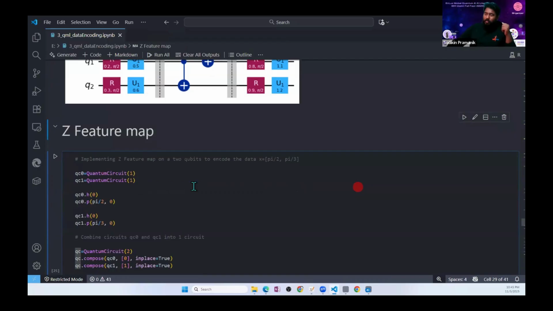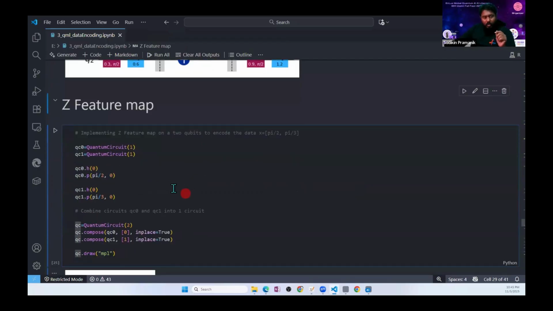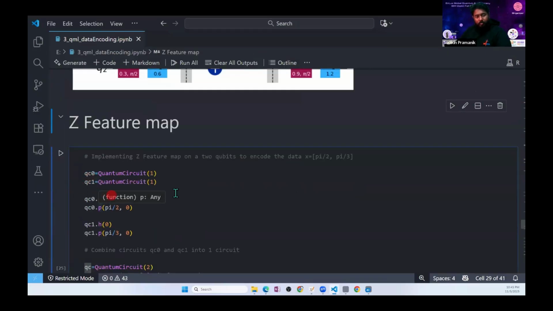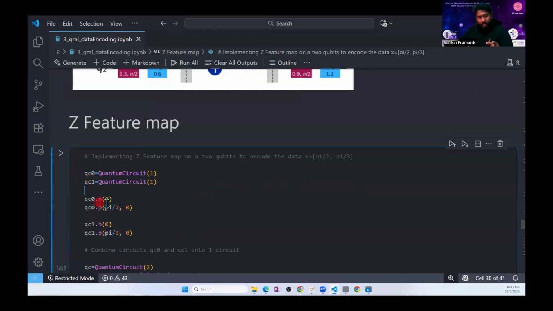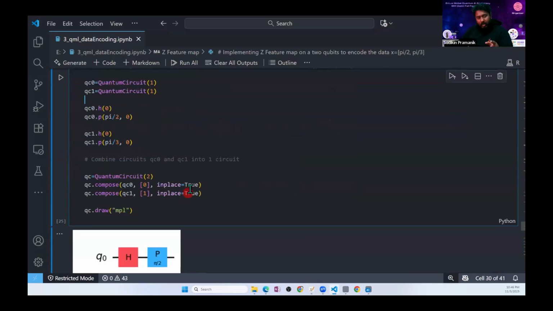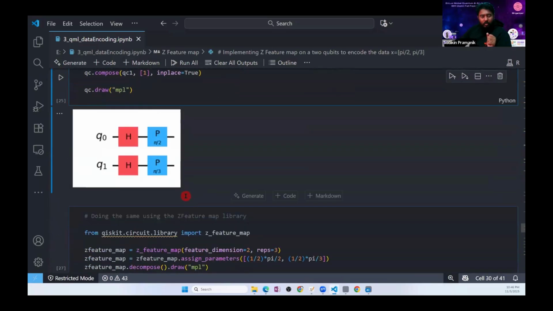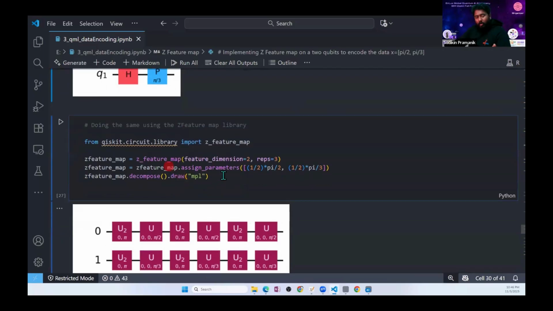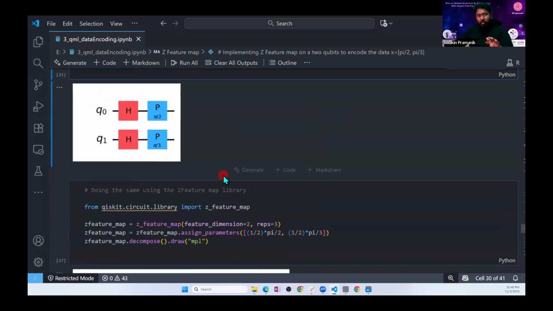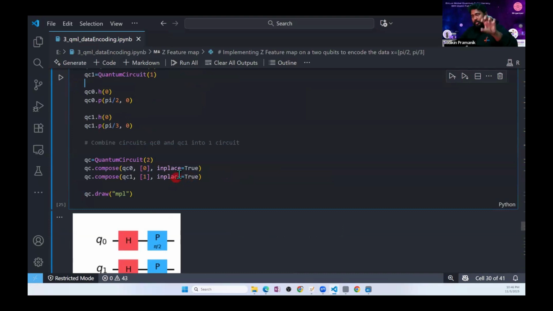And yeah, this is your Z feature map. So what we did is that we put a Hadamard and then a phase gate. Is it visible? I hope so. We put a Hadamard and then a phase gate, another Hadamard, another phase gate, and then we got this. You just saw this diagram in the slide a little before. And we can also create it without doing it by ourselves.